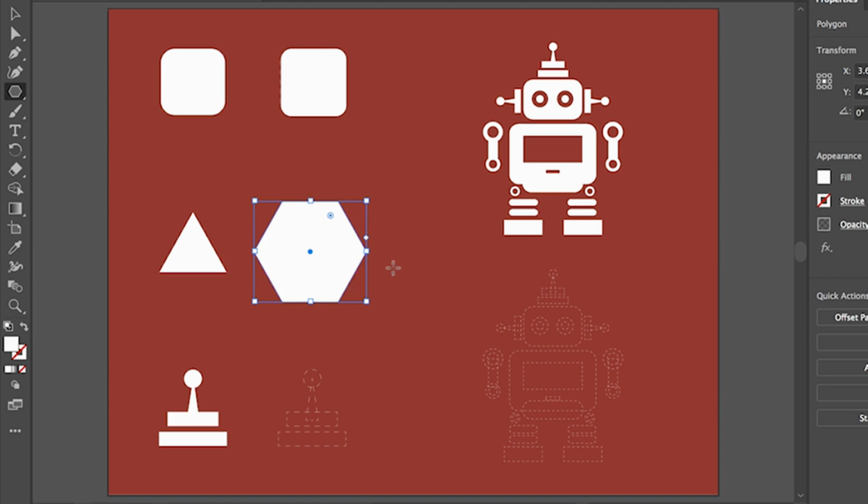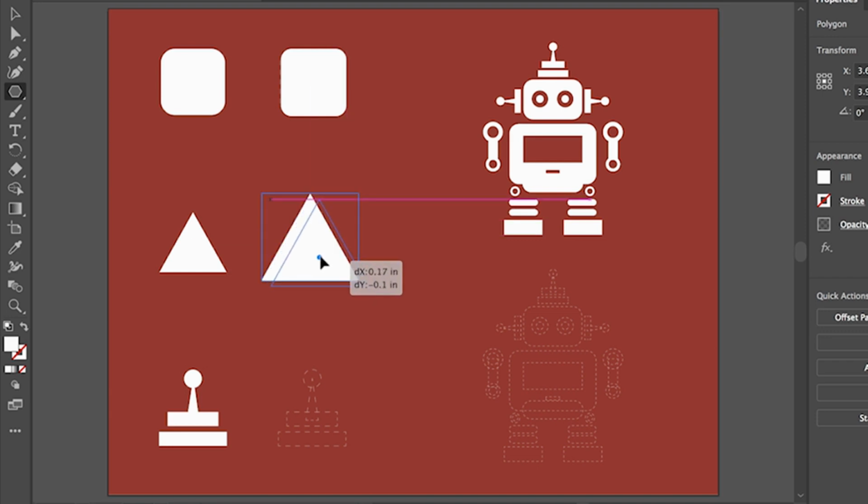Polygons also have shape options like rectangles. For instance, this side widget controls the number of sides on a polygon. So drag this side widget up until the shape has 3 sides. To move a shape with a drawing tool selected, you can drag it from this little circle in the center and position it where you need.